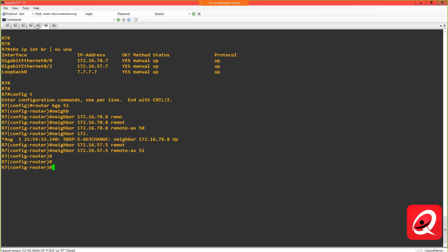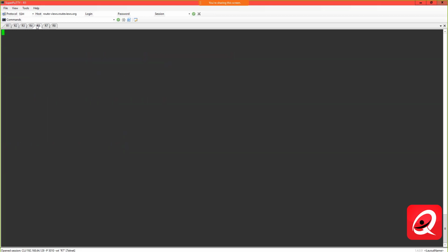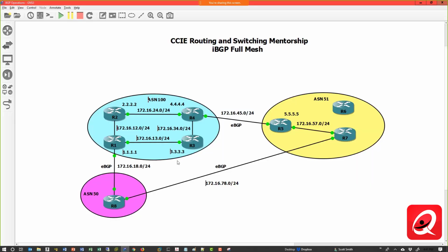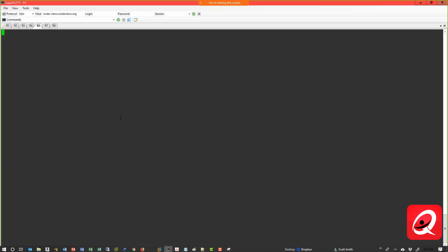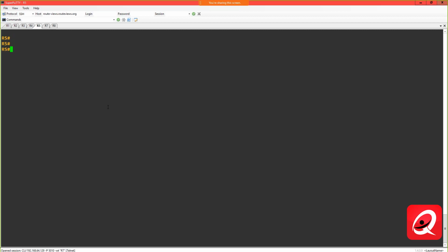Okay, and lastly on router 5, I'm going to configure its relationship with not only router 7, but I'm also going to configure the peering relationship with router 4. All right, which means that we basically have everything done except for our iBGP speakers inside of AS 100. All right, so let's go back to router 5. Show run pipe section BGP.